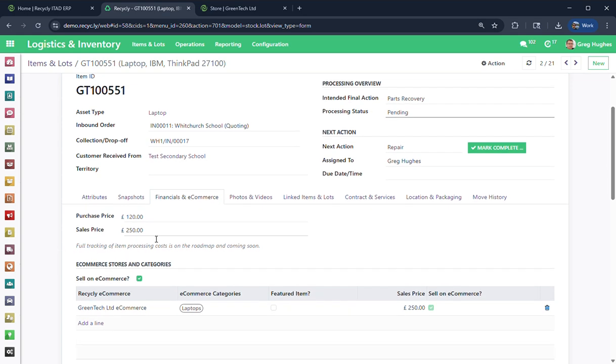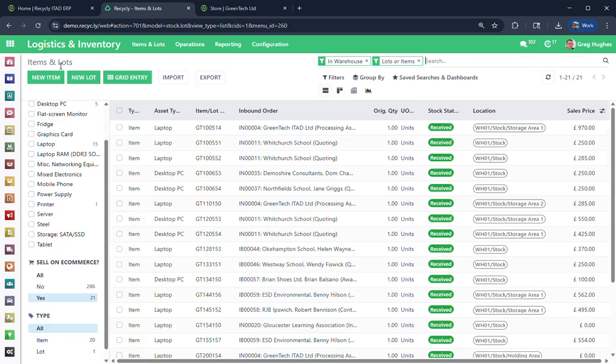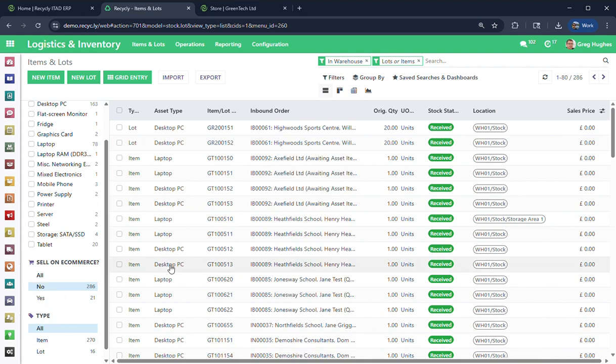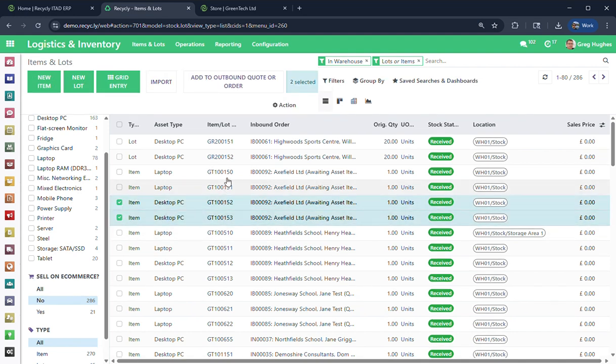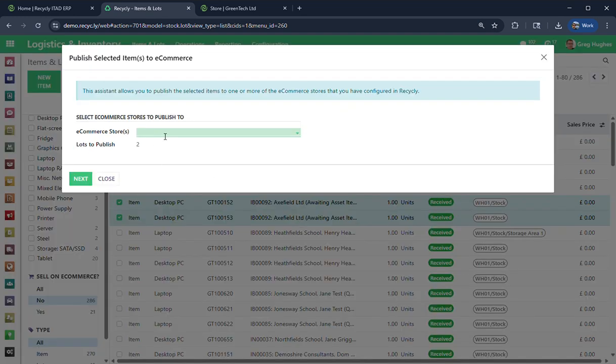So I can see this item has got a sales price of £250, and I can see which e-commerce stores it's currently published on here. And publishing items onto the e-commerce is really simple. So, for example, let's look at things that are not currently published on the e-commerce. So let's say I want to publish these two desktop PCs here onto the e-commerce. I can click the Actions button, and I can go for Publish, selecting Publish Items to e-commerce. I can pick which store it is that I want to publish to. So I'm going to just pick the built-in e-commerce and go Next.